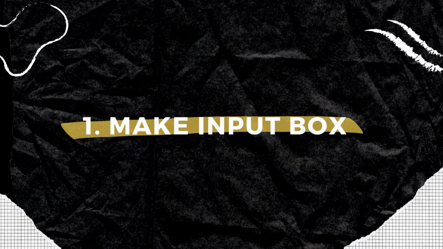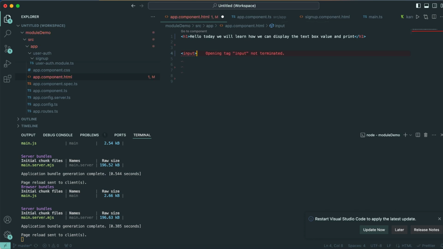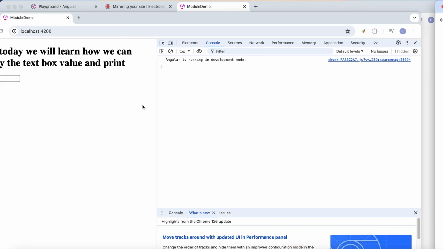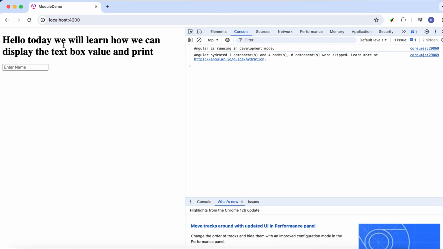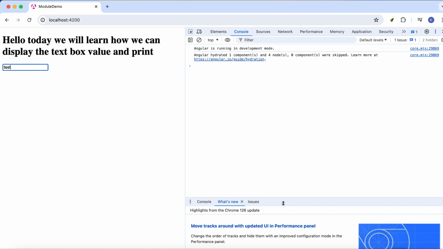First I will make an input tag, and here I will define type equal to text, and after that I will add a placeholder, enter name. Let me see whether it comes up with the changes or not. Yes, it's coming up, enter name. If we test, nothing will happen.